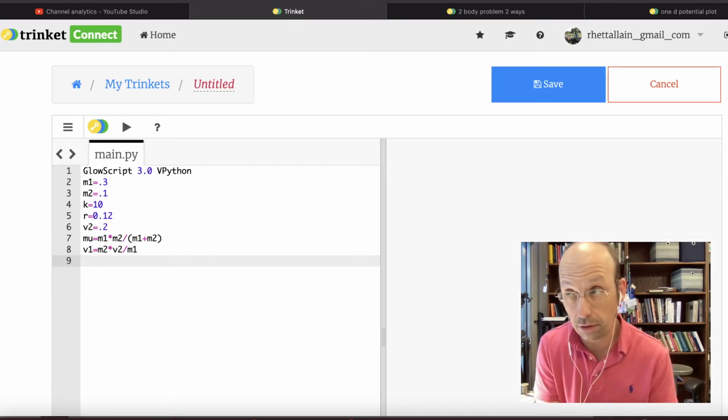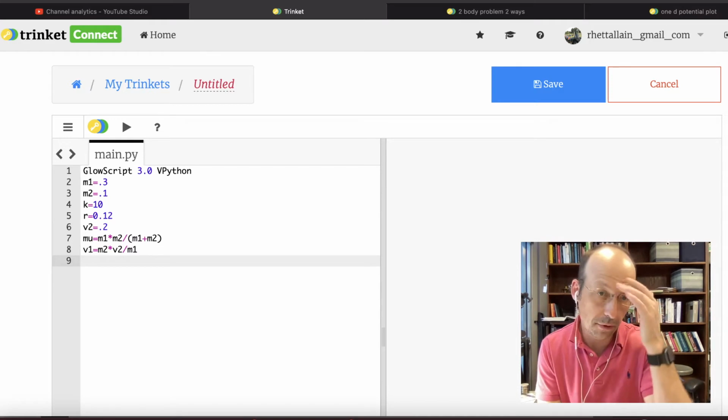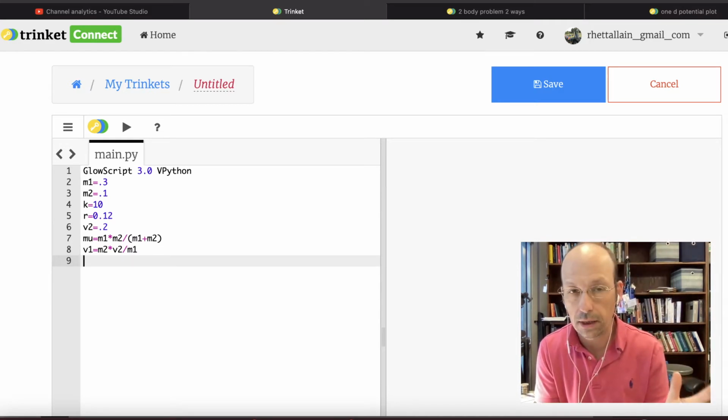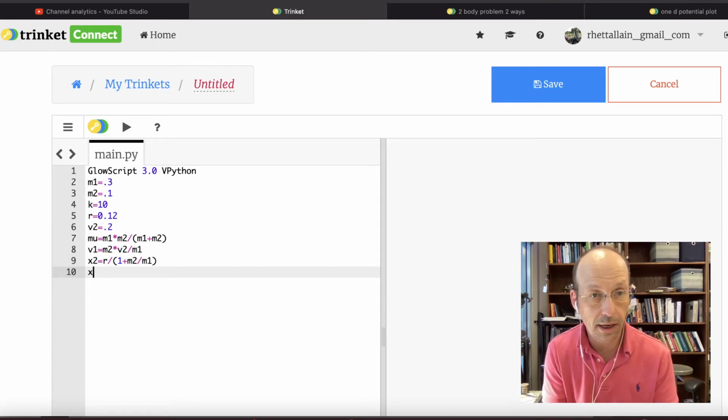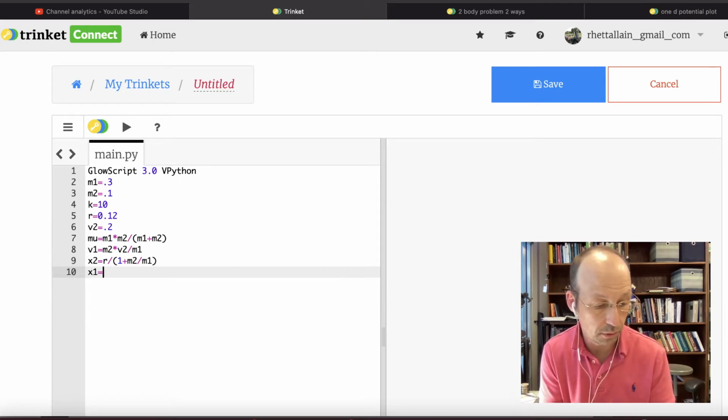That's the magnitude of the velocity, right? That's because I've already taken into account the direction. And I know that I did that a little weird, but that's the magnitude. Okay, now I need to calculate x1. I did x2 equals r divided by 1 plus m2 divided by m1. And then x1 is going to be equal to x2 minus r.